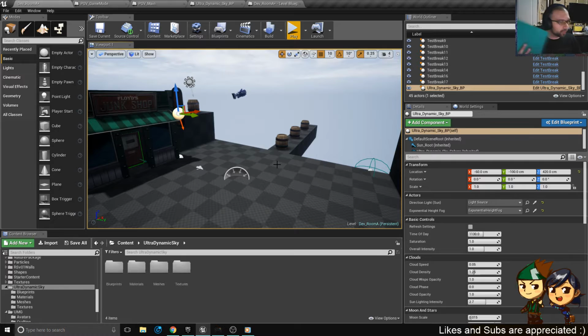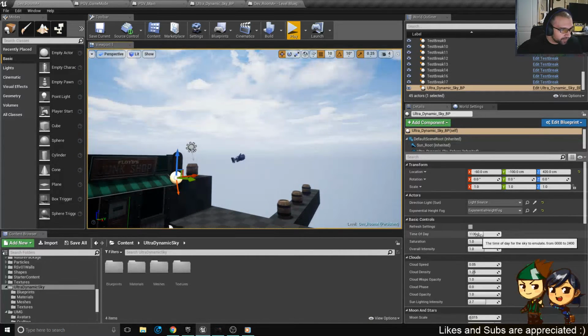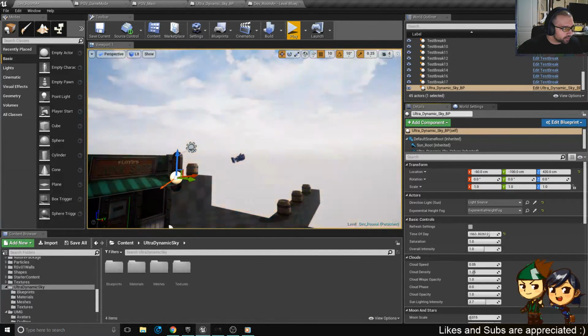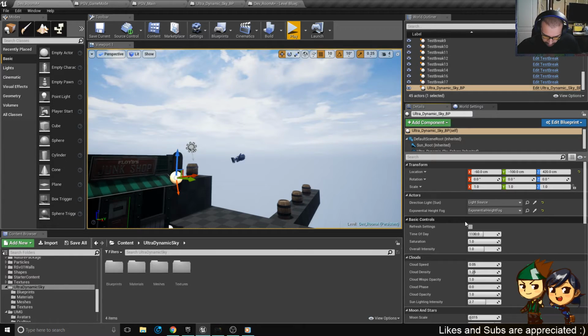I'm just looking through my notebook here. Always good to have notes. Just with regards to how we want to set this up. We have our dynamic sky, and we have these exposed default variables. So the time of day is controlled via this float, and you're able to beautifully transition your time of day, which should work perfectly. That's the variable I'm looking to adjust.